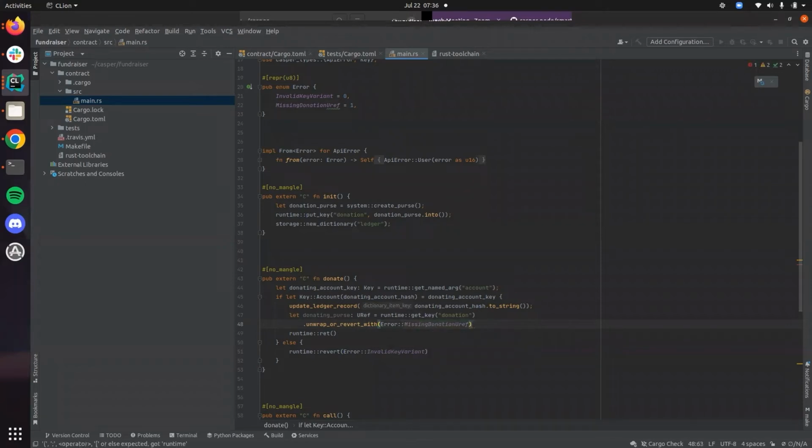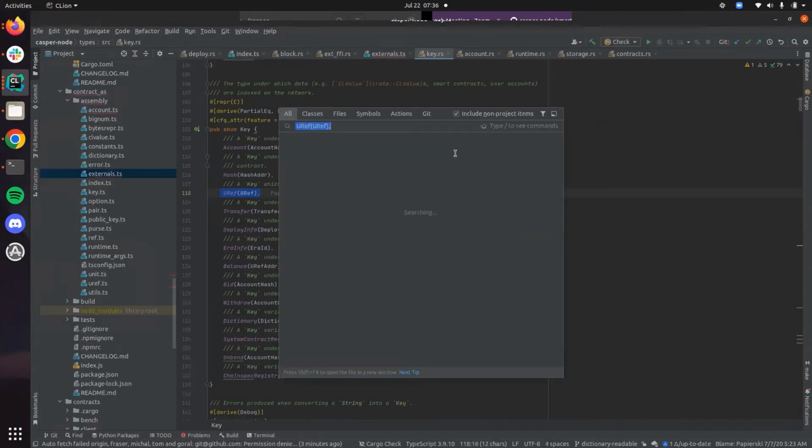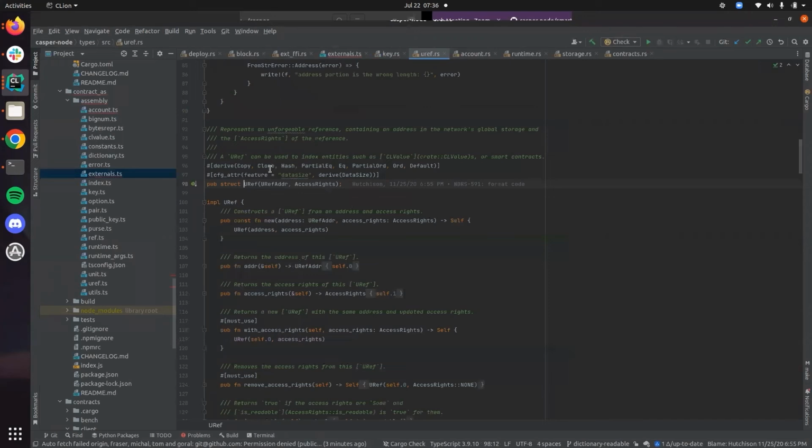So now it's a key. We're going to turn this into a URef. Now this will give us our donation purse URef. Okay, so donating purse. Now, if you look at a URef, right, and if we step into what a URef is defined as over here, you'll see that it has this address, which is the address of the URef, and certain access rights.